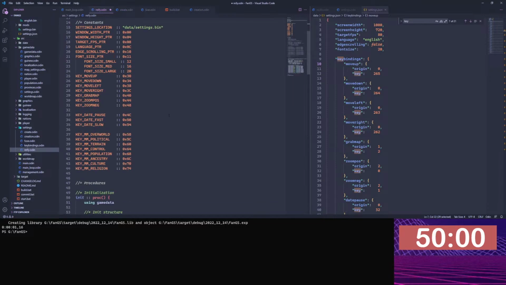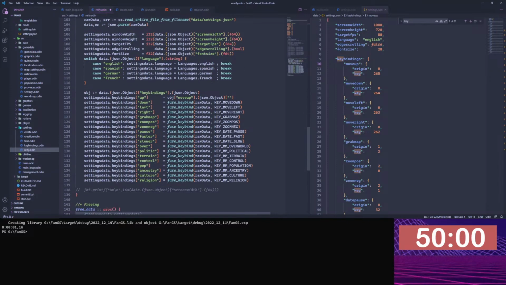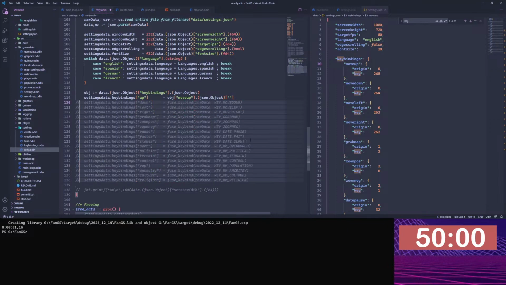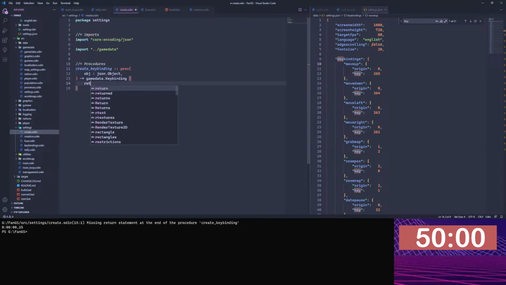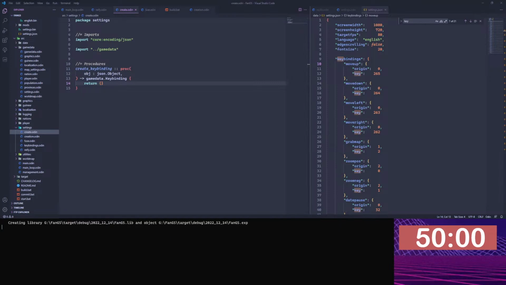So theoretically, go down here, comment all of this out, put that in, boom, oops, delete that, surround that, do that. That should theoretically work. Missing return statement, yep, okay. Do this instead. Returns an empty. Okay, cool.